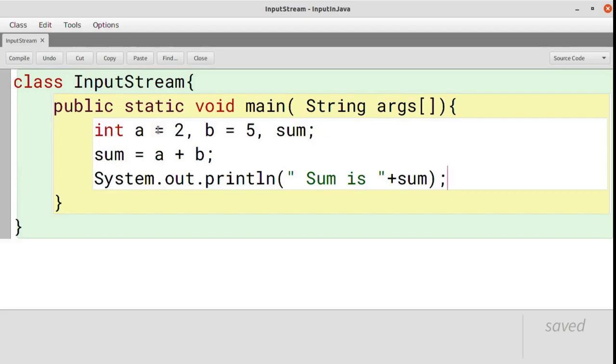That is int a is equal to 2, b is equal to 5, sum is equal to a plus b, and then we'll print the sum. Now, no need to run this code because we have already run this code many times in the course of this video. So we want to remove the initialization part first. That is, we'll simply declare the variables a and b.